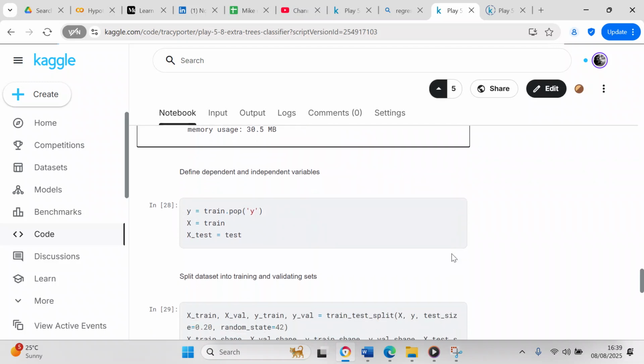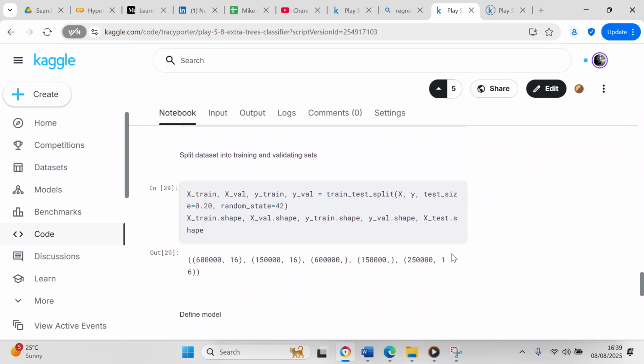Now we're going to define our dependent and independent variables. Y equals train.pop Y. That means Y is going to be popped out of the train data frame. X equals train, X test equals test. Now we're going to split the X and Y variables into training and validating data sets.